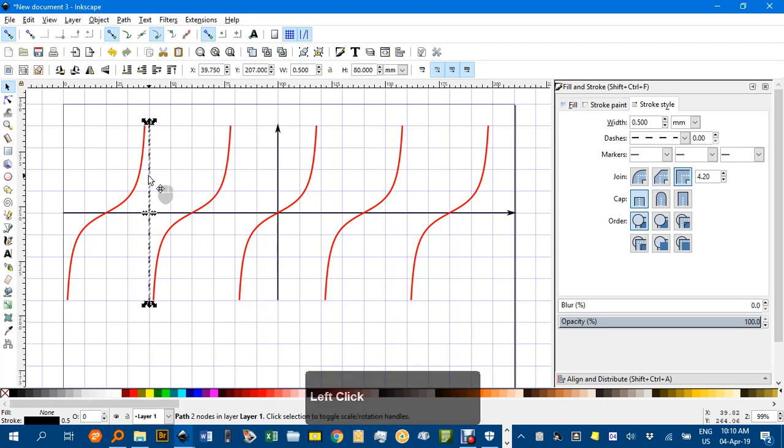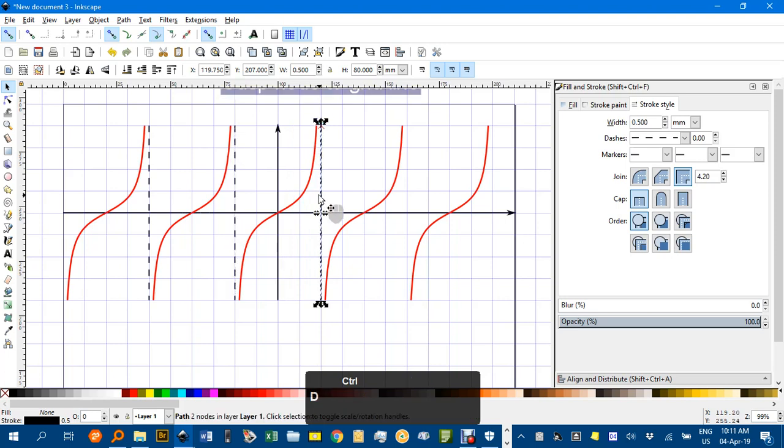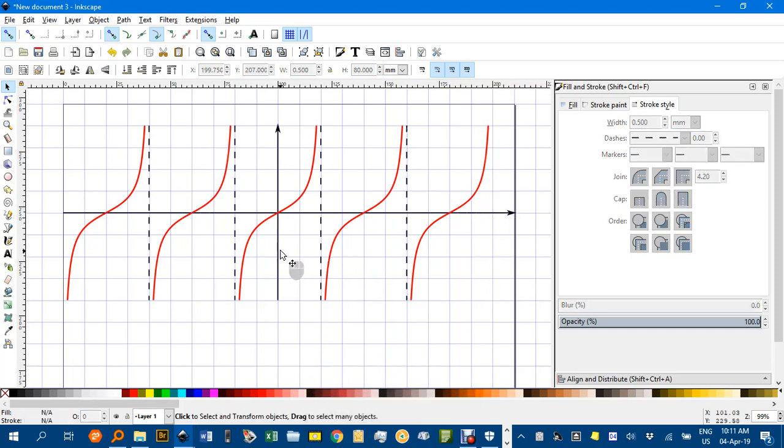If I click on that asymptote, Control D, and drag it into position, you can see they're looking pretty good because the graphs don't approach it. Actually, I'm going to delete that last one, because if this was pi on 2, this would be pi, 3 pi on 2, 2 pi. I might want to stop my graph here at 2 pi.